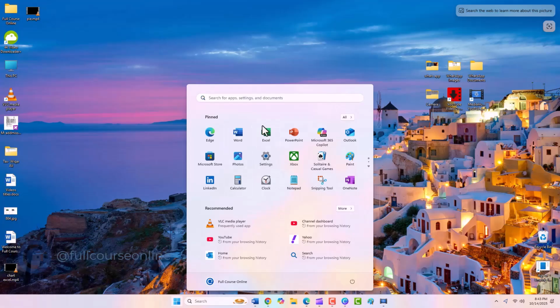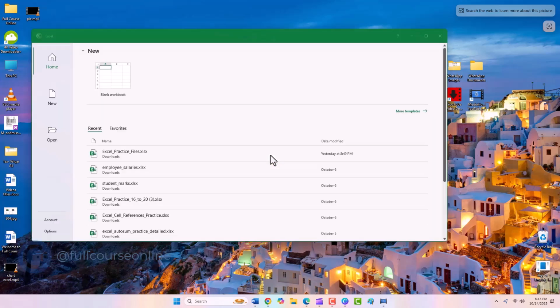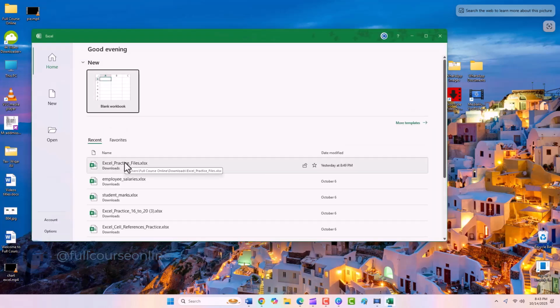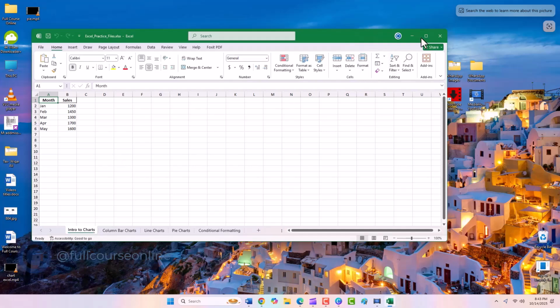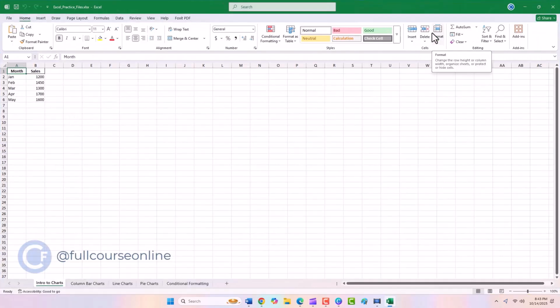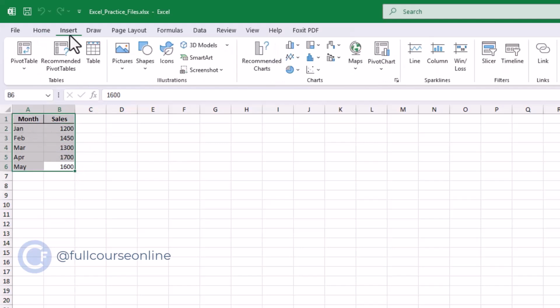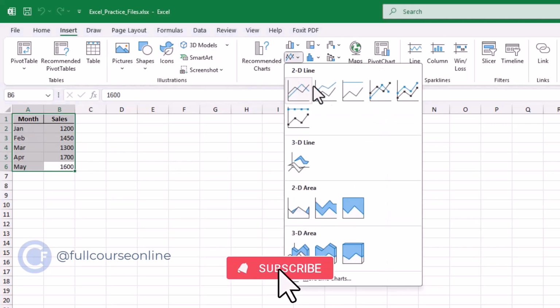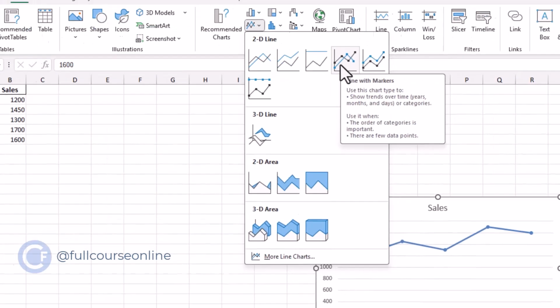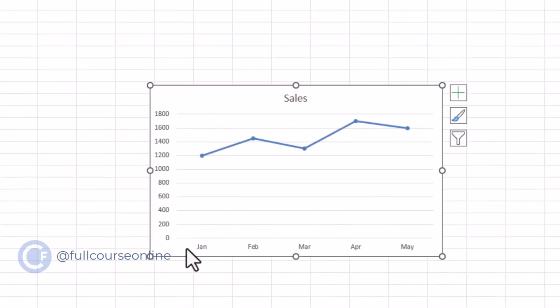Now we'll learn how to create line and pie charts in Excel. Line charts are perfect for showing trends over time. Let's take a dataset of website visitors per month. Select the data, go to Insert, choose Line Chart, and pick Line with Markers. You'll see the trend of visitors clearly across months.